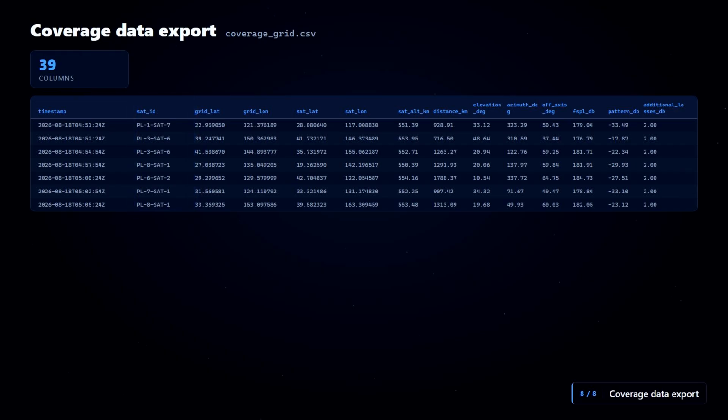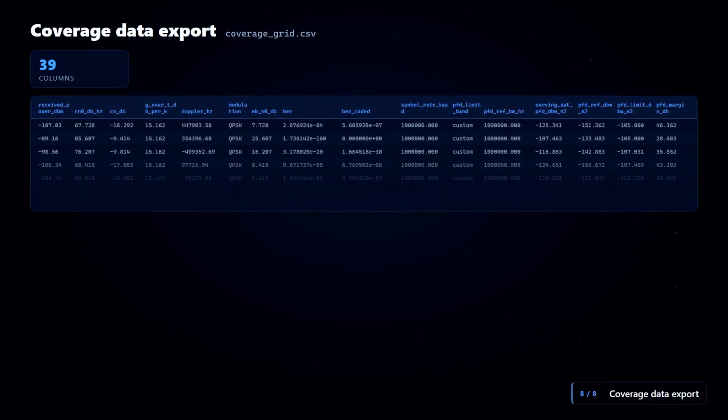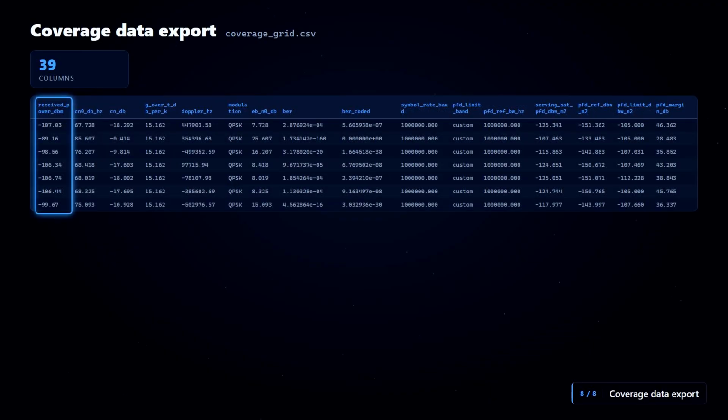The first group is the geometry, where the satellite was and how far away. The second is the result, the received power at each point. Then the power flux density reference level, the regulatory limit, and the margin between them, the carrier-to-noise ratio, the Doppler shift, and the coded bit error rate. It opens directly in Excel.